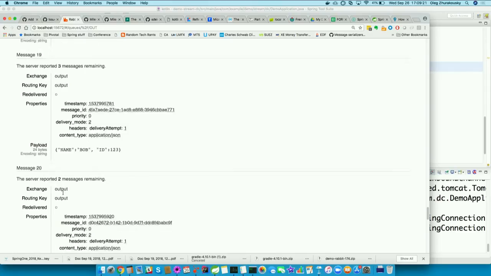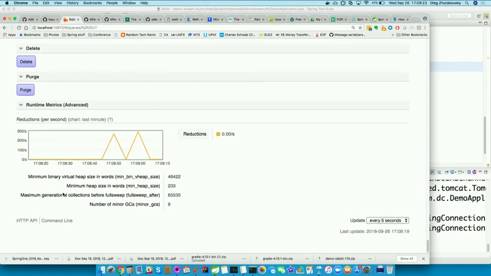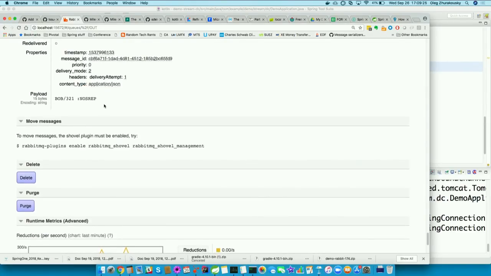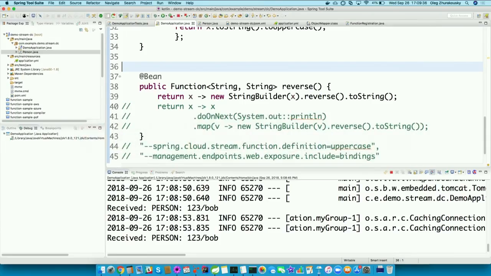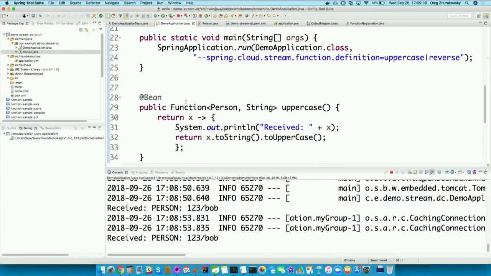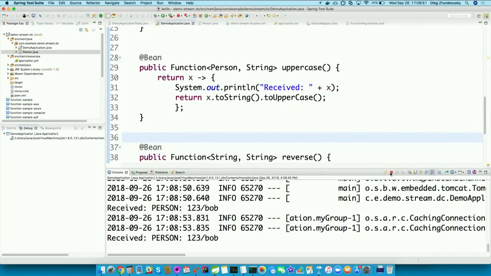And I didn't purge. Where's my last message? Yeah, you can see it's been uppercased and reversed, right? So that's my last message. So all of a sudden, again, living in the world of functions, just writing simple functions, and all of a sudden, I'm invoking it through a messaging system. Okay? Now, questions?